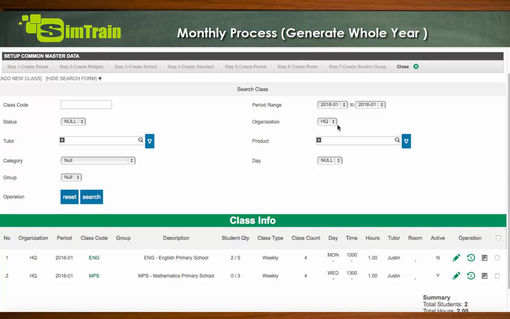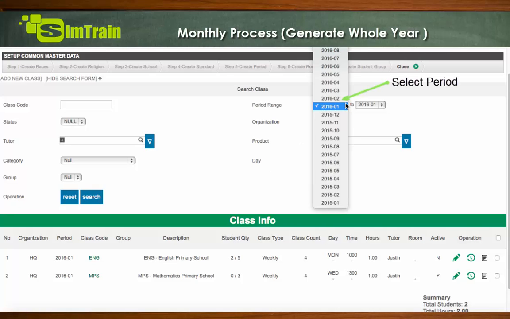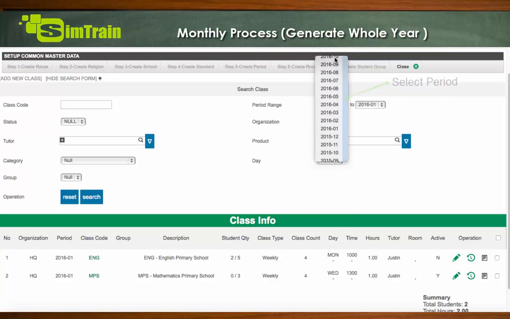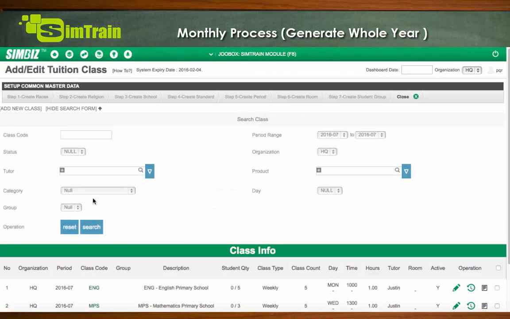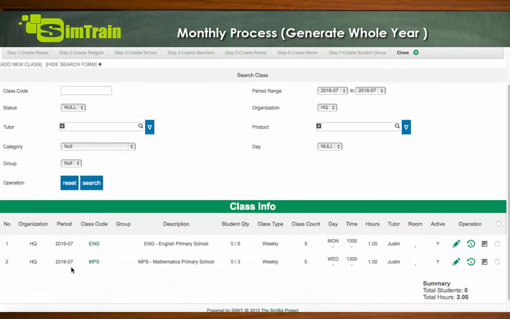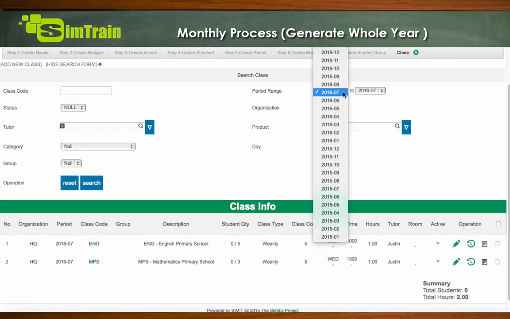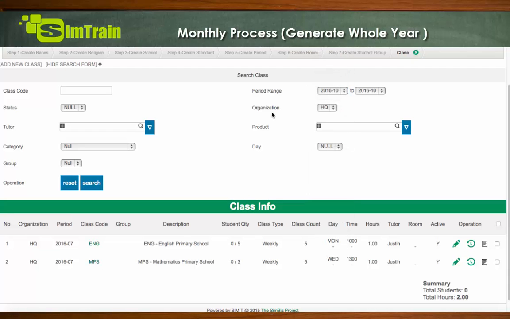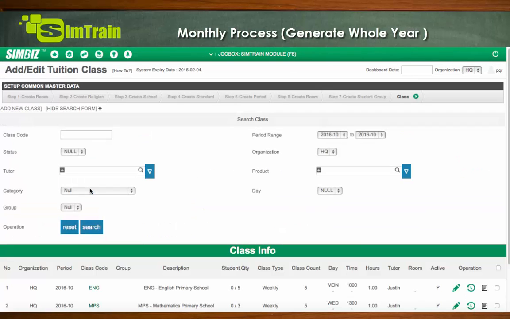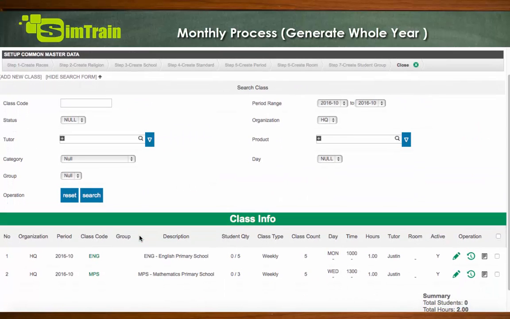Let's check randomly by selecting any month. I'm going to select July to see whether this class is available in this month. Click search, and it shows that this class is available. Let's see another month. Click October and search again. And it appears in the October period.